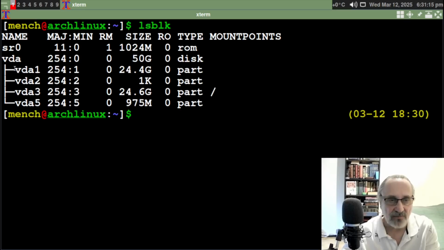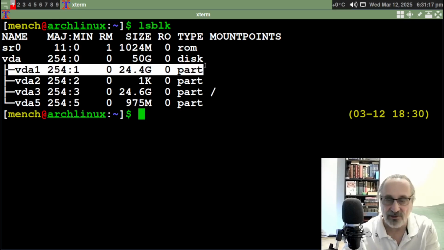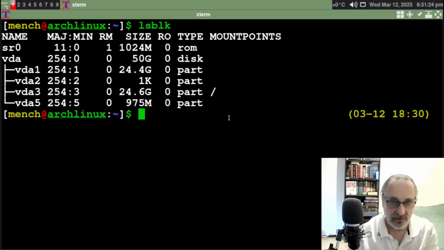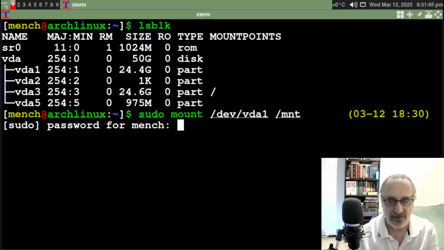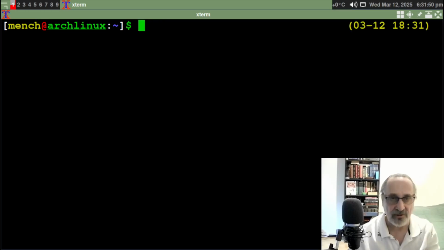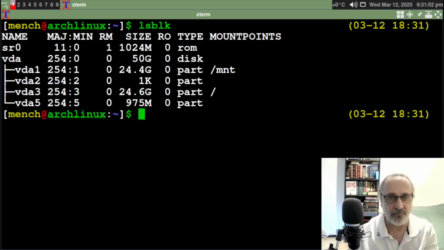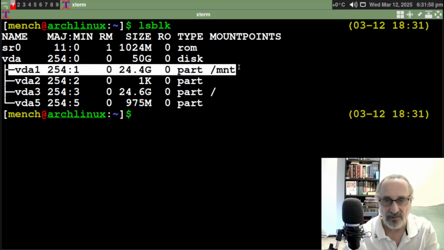I want to mount VDA1, which is my Debian partition. What I'm going to do is type in sudo mount /dev/vda1, leave a space, and type in /mnt. Oh, it's asking for my password, so I'm going to put my password in. Now I'm going to clear the screen, and do an lsblk. So now we can see my Debian install on VDA1 is mounted.